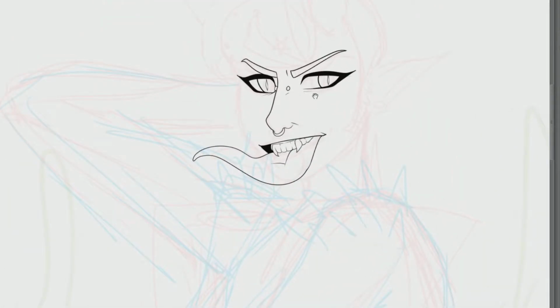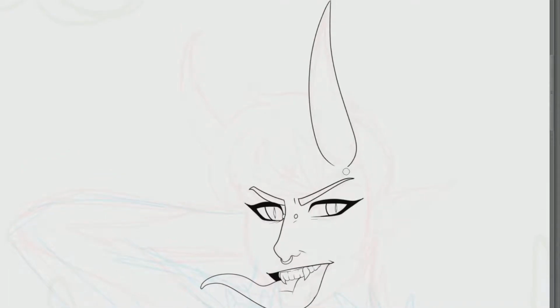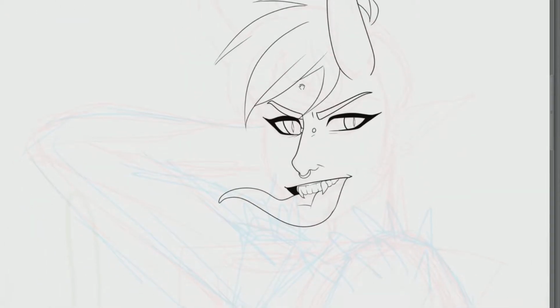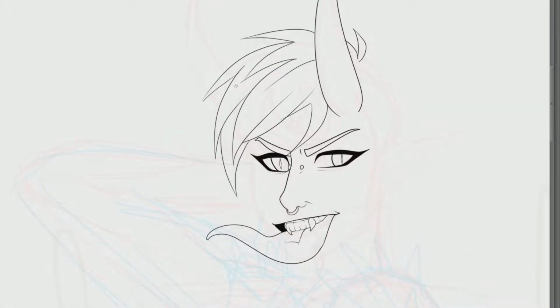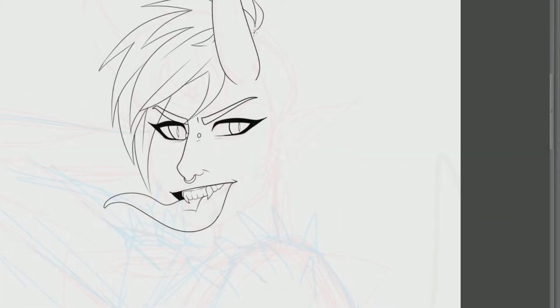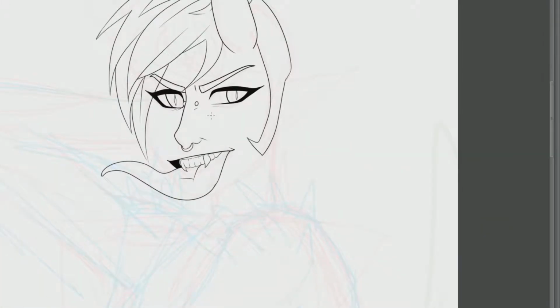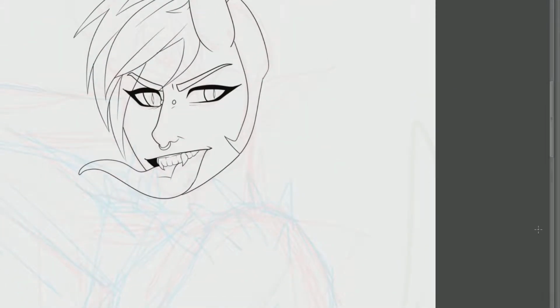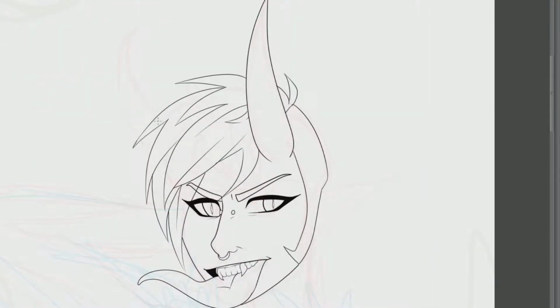I also ended up, for his outfit, I knew he had a darker style because I rolled, I think, let's see what I rolled. I rolled a 20. I crit for his style, so I probably could have gone a lot darker. But you know, it's fine. Like I said, I was a little rushed on this one, so it doesn't look 100% great.